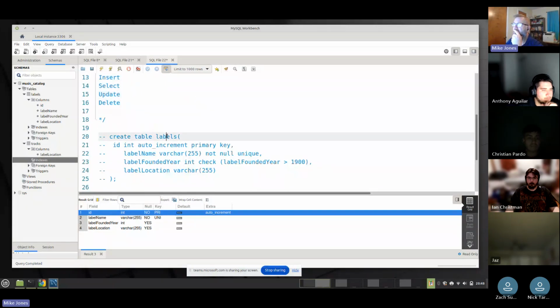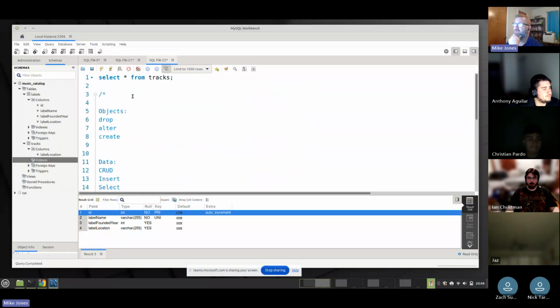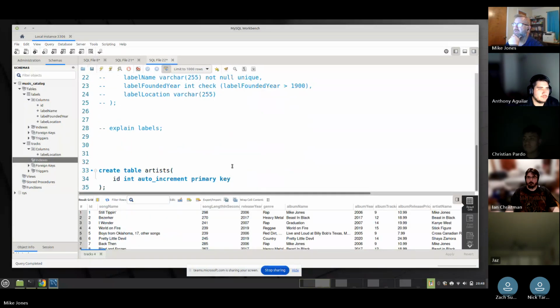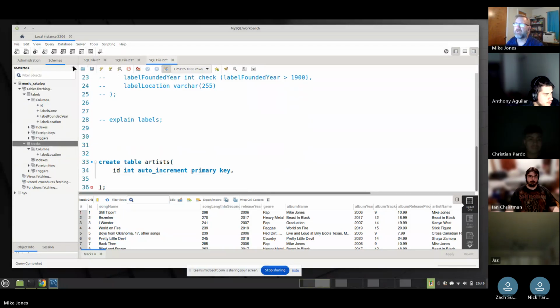All right. So we have our labels. Okay. Let's go ahead and put in our artists now. So I'm going to select all from track so I can see the columns again. And so I've already got my ID column, right? And actually, I'm going to be a little bit more. Wait, what happened here? Tracks. What did I do? Oh, okay.